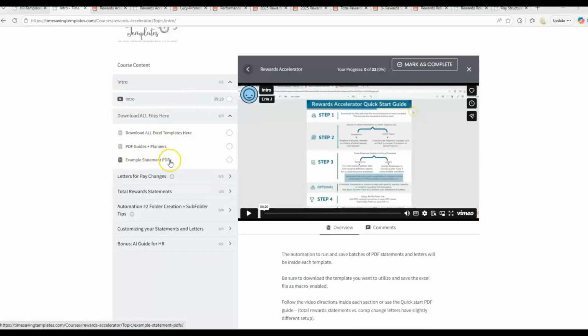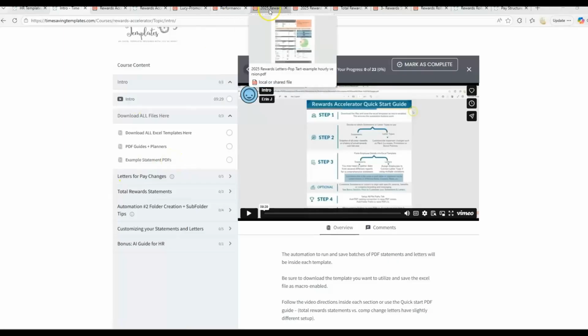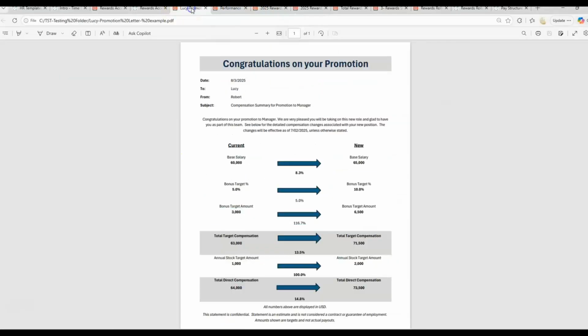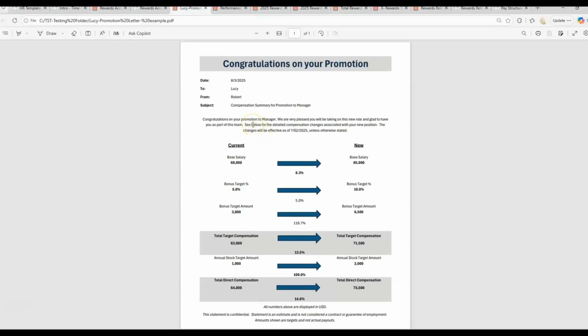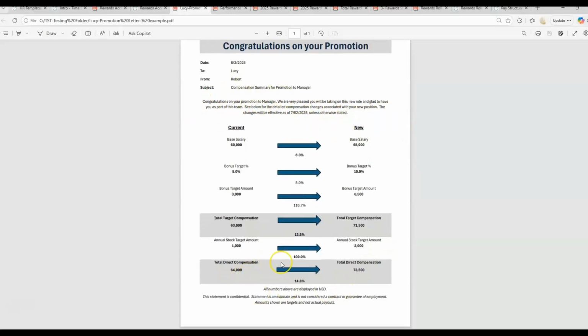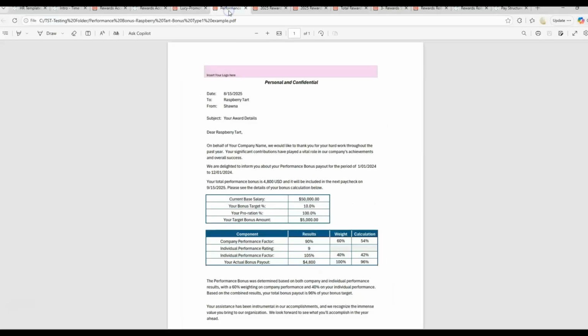There's also the example statement PDFs. It helps to download them just to take a look at what the different options are, because within each Excel file, there's several different templates. So these are just an example. I'll just run through real quick. A promotion is going to show current pay versus new pay. All of this is customizable, and you can put what text you want in here and everything.